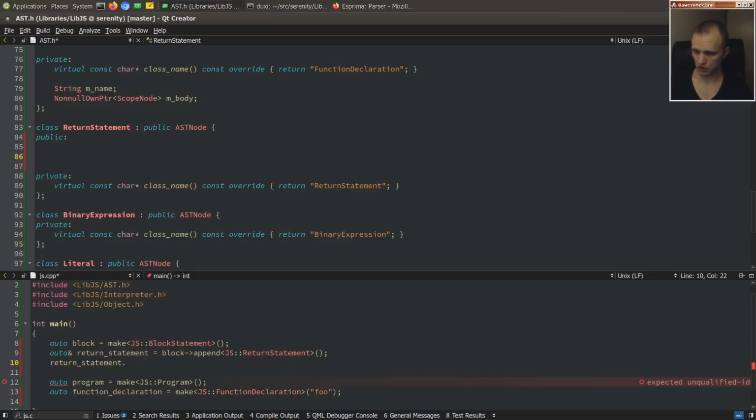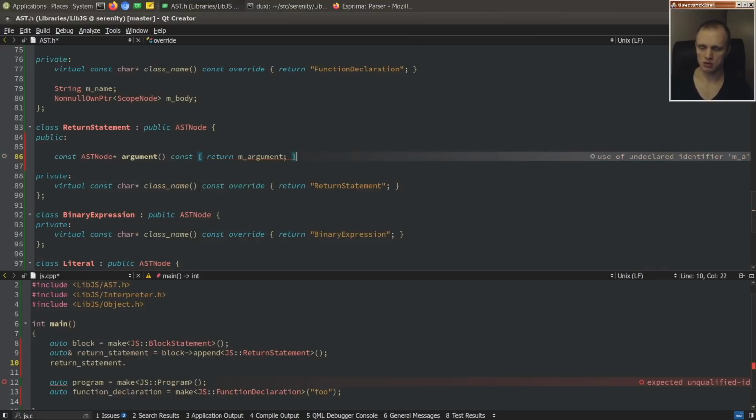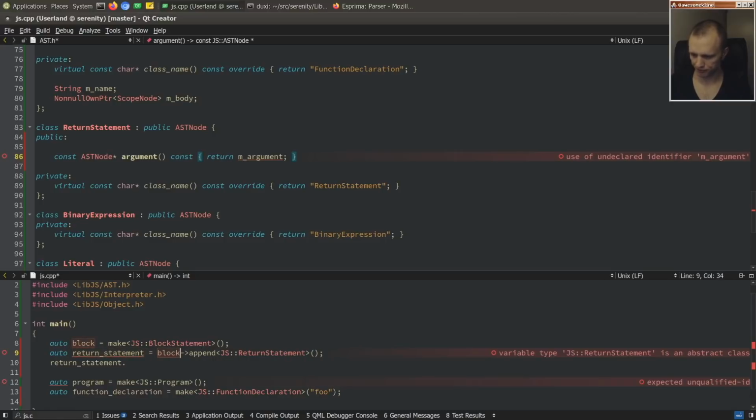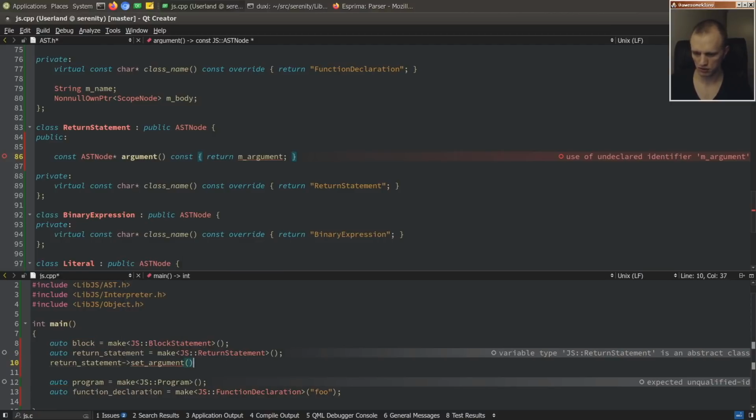I guess we can do something like this. Like AST node, X argument, call it M argument. This is a little backwards here. Maybe I went a little overkill with the templated append. We can also just do this the other way. Don't have to overcomplicate things for ourselves. Set argument.